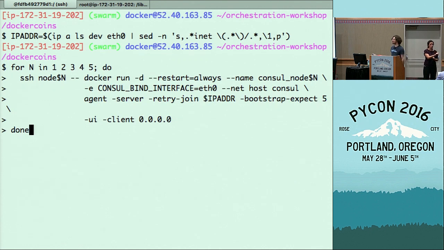--net host, to use the host network model. Consul is the image we want to use. Agent means run an agent. -server means that agent shall also be a server. -retry-join means we want to join a cluster and we want to retry, so we basically want to retry forever until we manage to reach the cluster, and we want to join on the IP address, which is going to be the IP address of node 1. And last but not least, well, 2 more things, -bootstrap-expect 5.